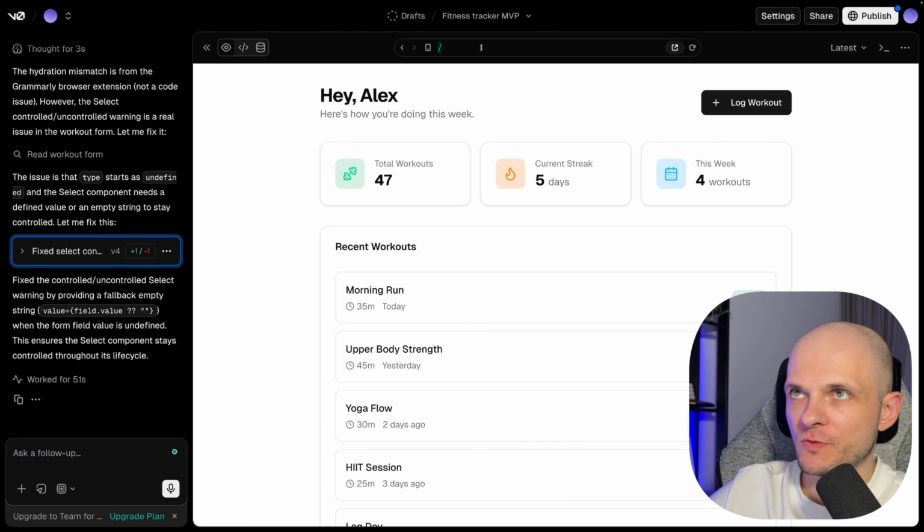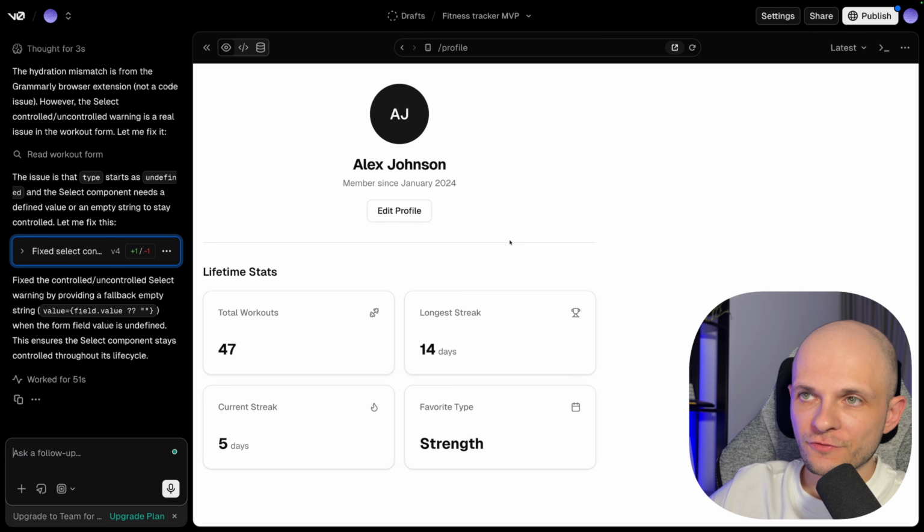But it's okay, we can use the navigation here and go to the profile section. Here it is, and one thing I have to mention is that it is not aligned properly as at the dashboard, but still it's an easy fix. So here we have all the things we required: total workouts, all the lifetime stats, longest streak, favorite type, and current streak. Also we have the name of the user, avatar, and the date the user joined the platform.